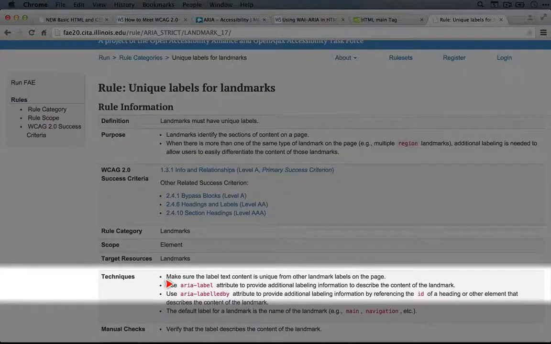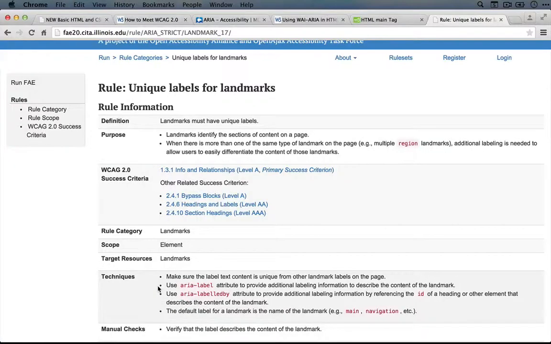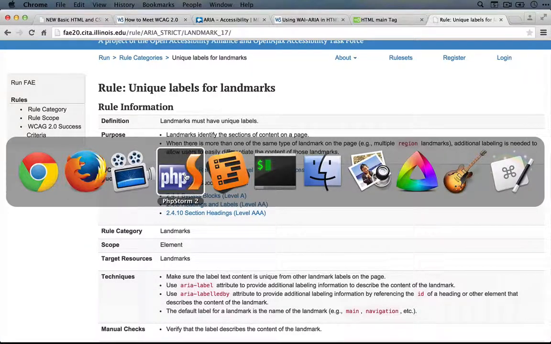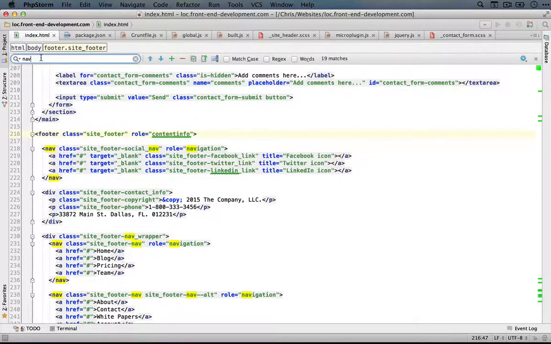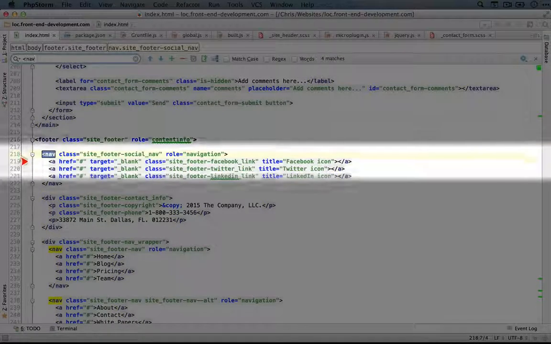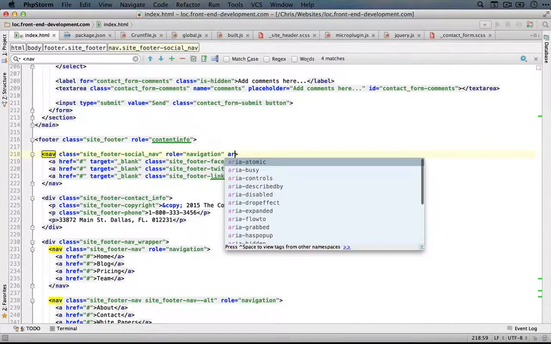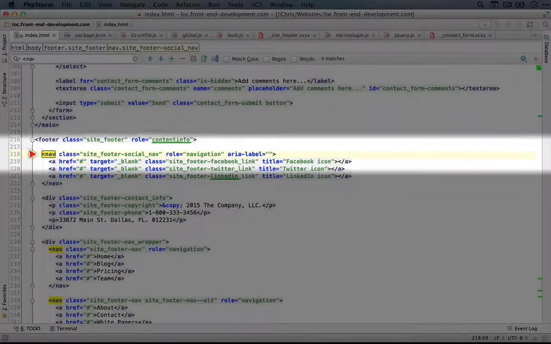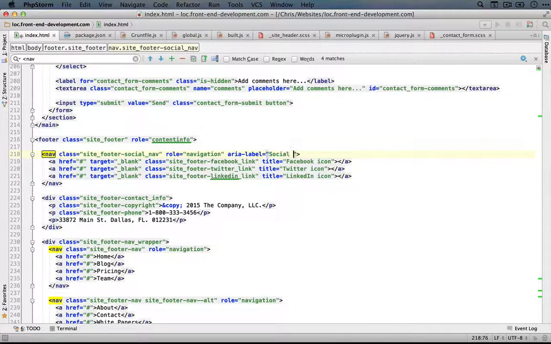And I think we should be able to use the ARIA label in order to label these individually. So I'm going to go to our page and I'm going to do a search for opening navigation tags. So here we go. And let's add an ARIA label. So this is our footer social nav. We'll call this social navigation.